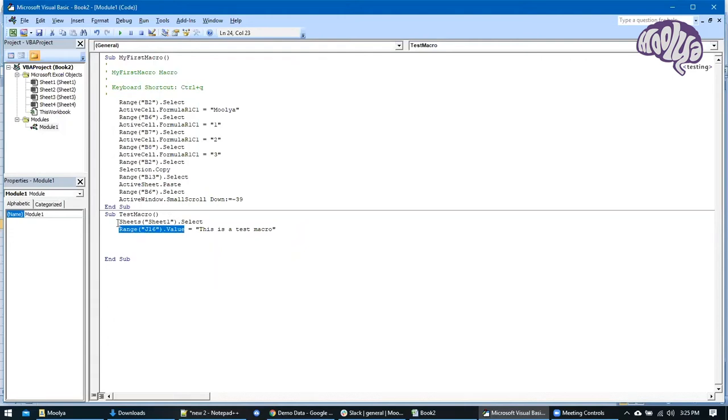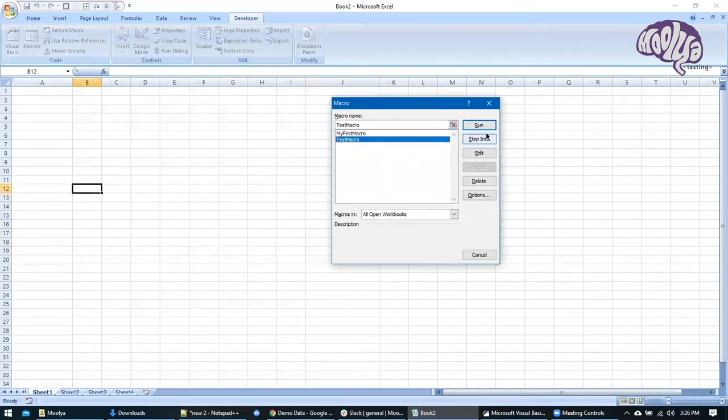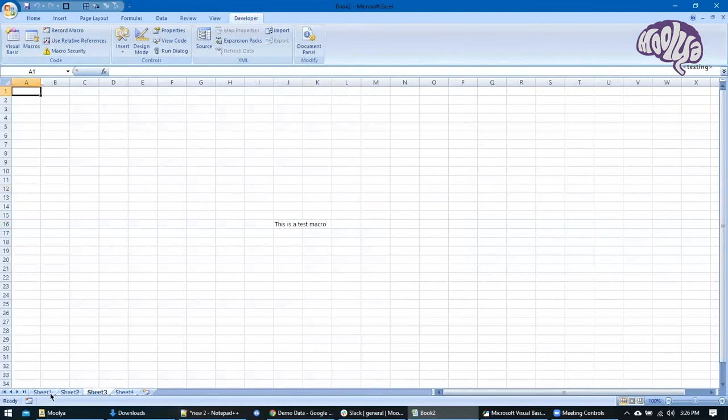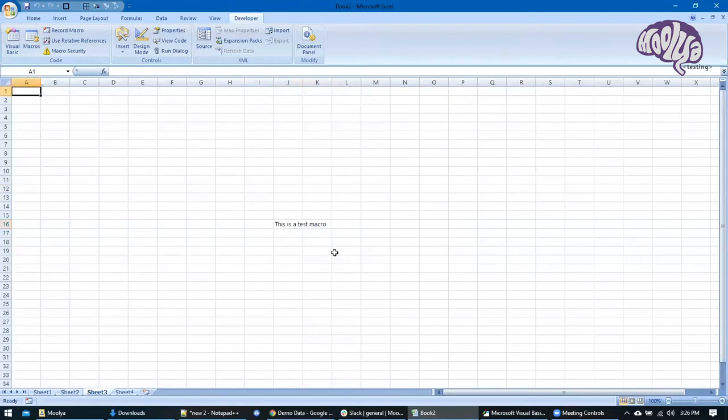So let me do that on different sheets. So I'm going to say Sheet1. I'll copy the entire thing. I'll just change the sheet names, Sheet2 and Sheet3. Okay. So again, macros, test macro, run. Right. So now you can see it has ended in Sheet3, because that was the last sheet we selected through the code. So it has entered the value in Sheet1, it has gone to Sheet2, done the same thing, and the same in Sheet3.